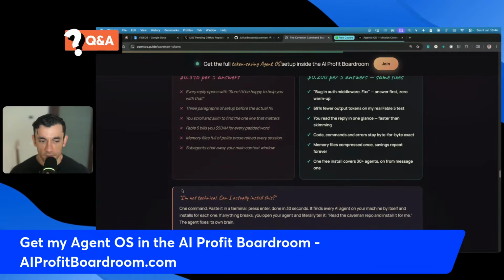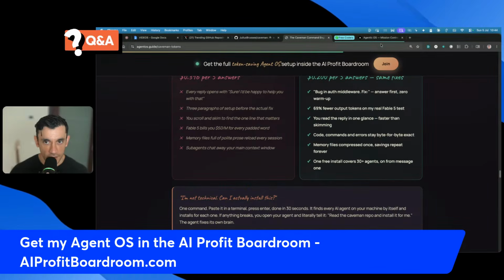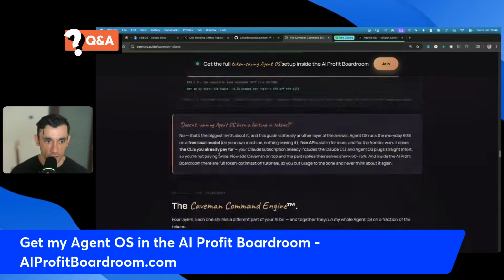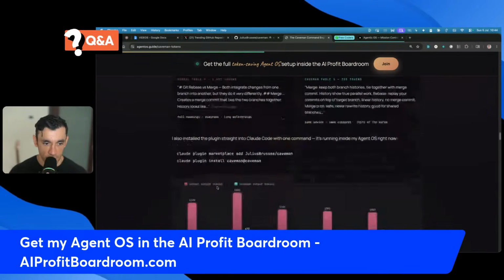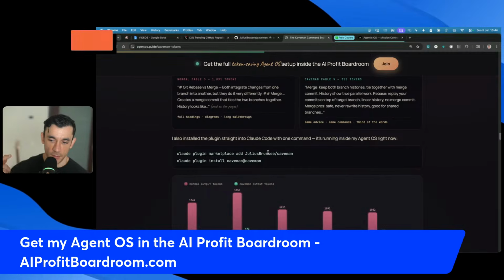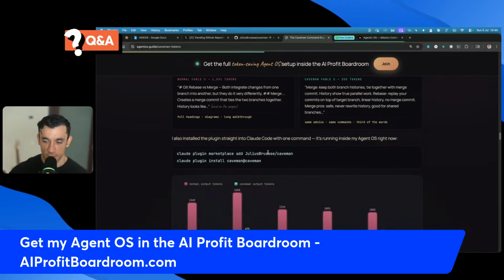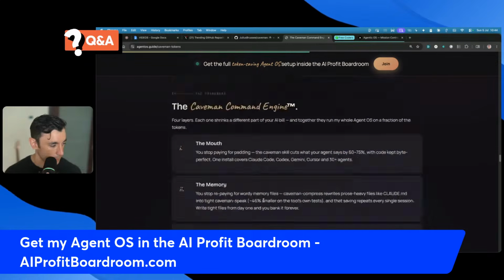And you might also say, I'm not technical, can I actually install this? It's literally one command. So if we scroll up, all you need to do is use that. And if you don't know how to do that, you can take the GitHub and give it to Claude Code, and that can set it up for you as well.